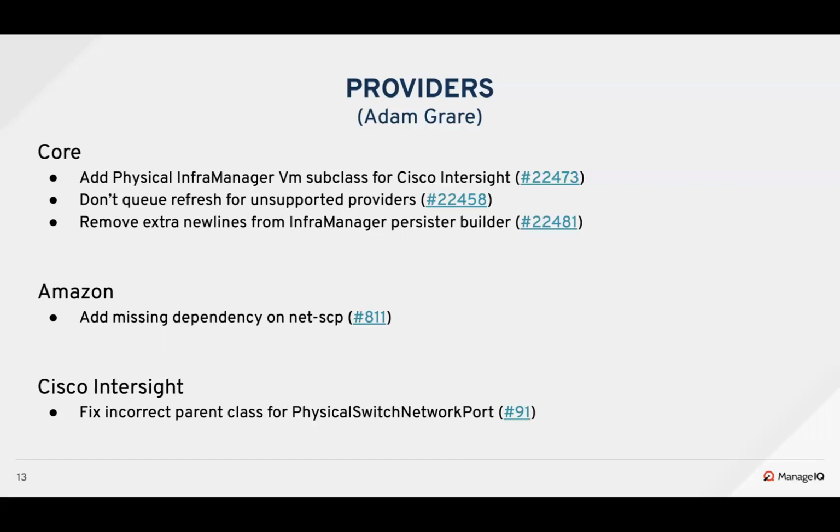We also removed some extra new lines from the infra manager persister builder that got introduced as part of some cleanup, just to clean that up a little bit. For Amazon, Joe added a missing dependency for NetSCP that we were referencing from code but didn't have in the gem spec. And as mentioned before, the Cisco Intersite provider, Joe fixed the incorrect parent class for the physical switch network port. So really seeing some good bug fixes come out of this Zeit work exercise.